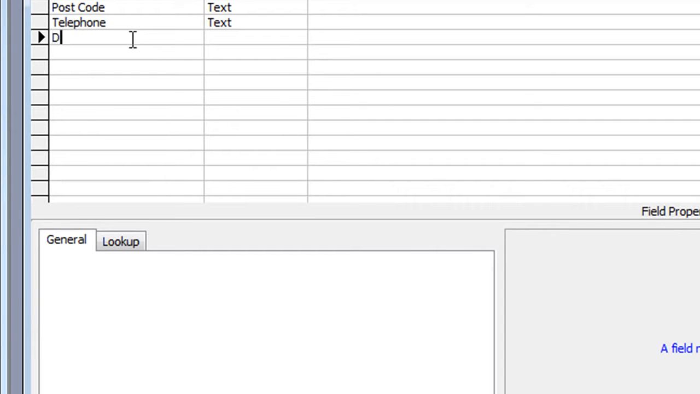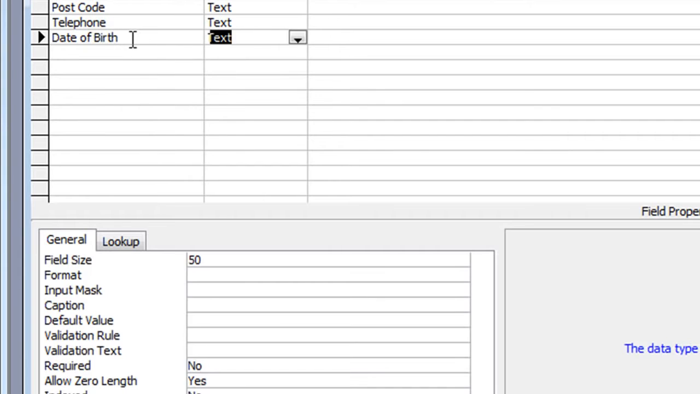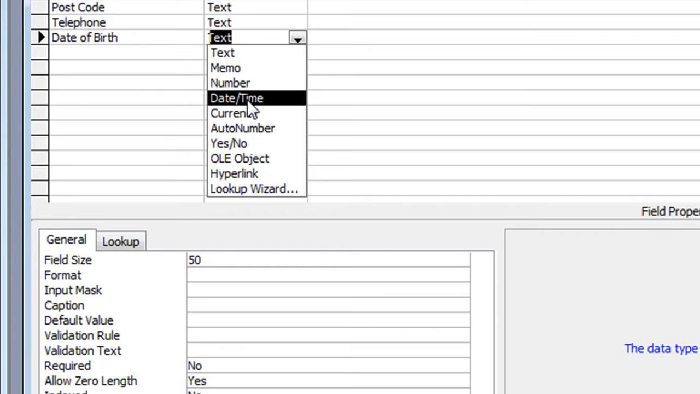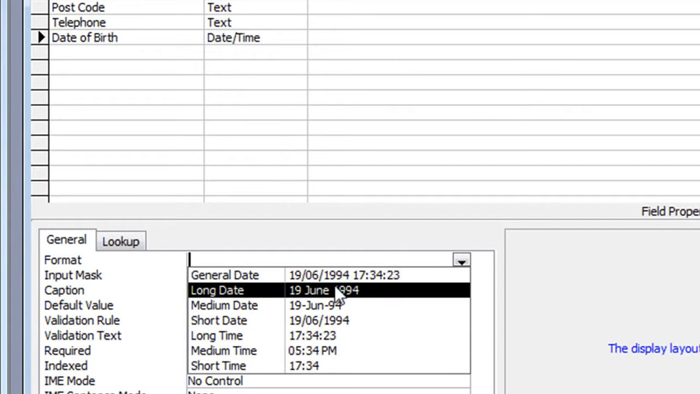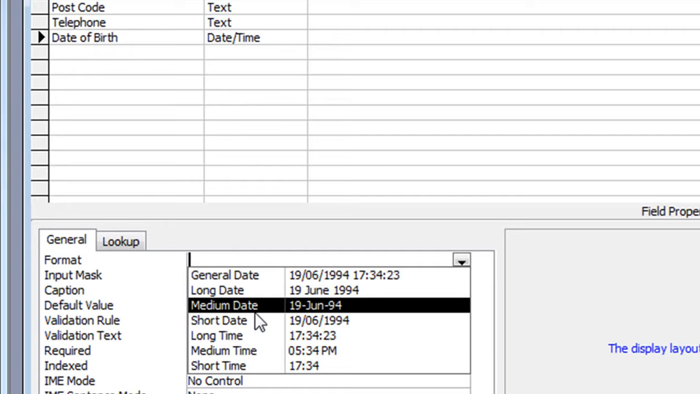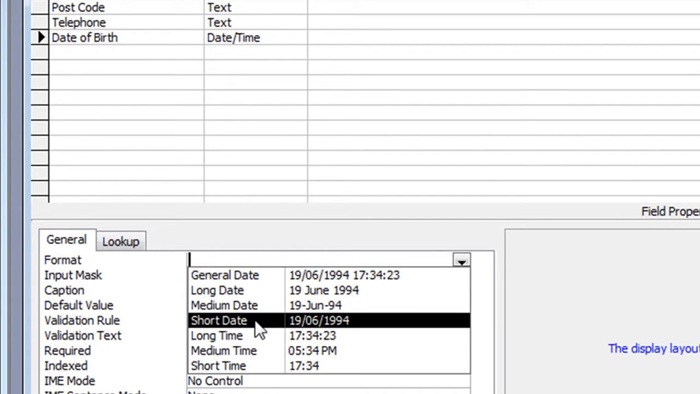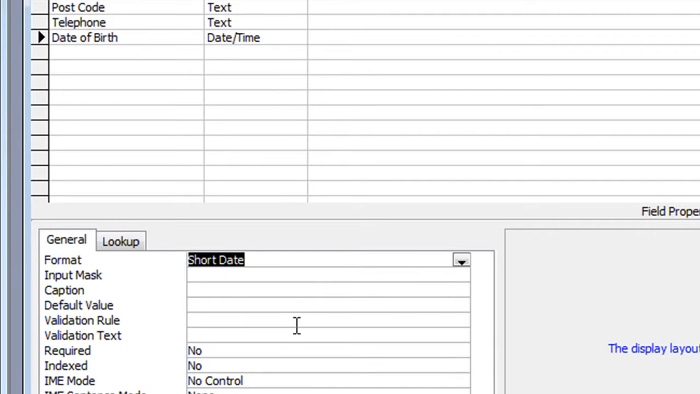And the last one I've got here is date of birth. And obviously I'm going to set this to be a date and time property. And if we come down to my field properties here, the format I can select by clicking the drop down there. Whoops, catch you there. And I'll just set it to a, what should we have? We'll have a short date. Now you see short date there includes 2 digits for day, 2 digits a month, and 4 digits for year, which is perfect for what I need.